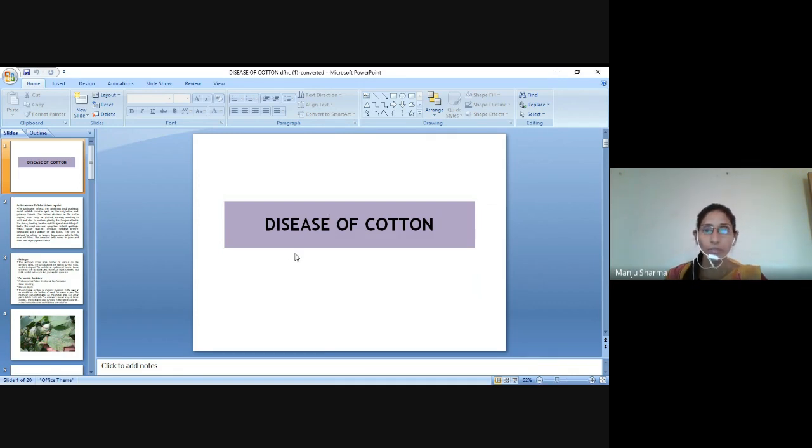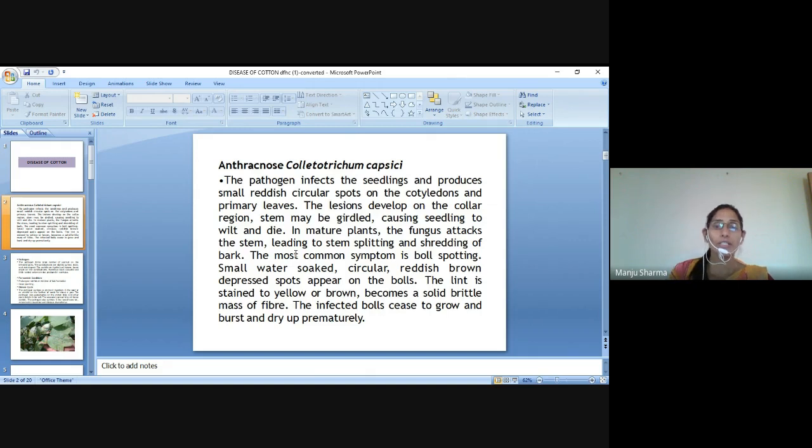Diseases of cotton. The first disease is anthracnose, caused by Colletotrichum capsici. The pathogen infects the seedling and produces small reddish circular spots on the cotyledons and primary leaves. Lesions develop on the collar region. The stem may be girdled, causing the seedling to wilt and die.